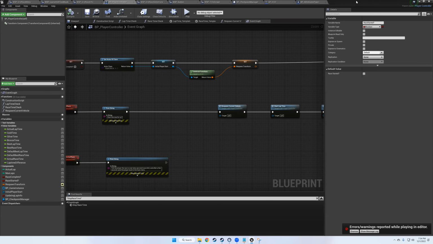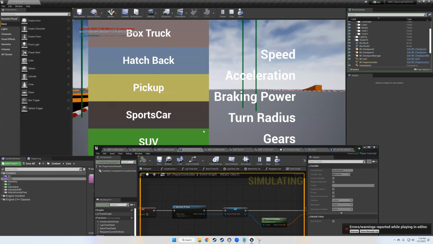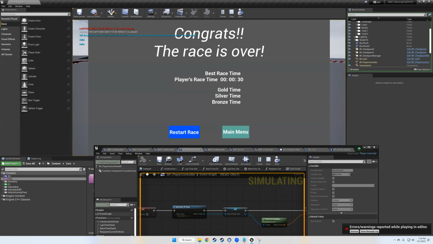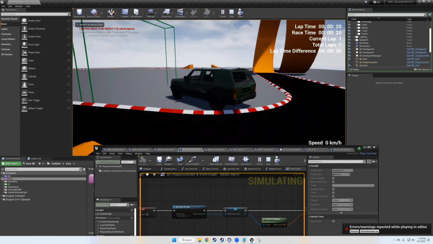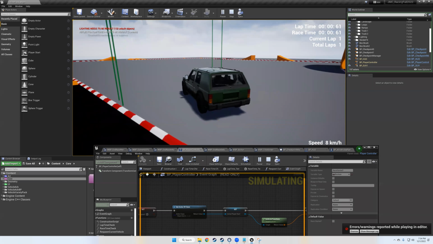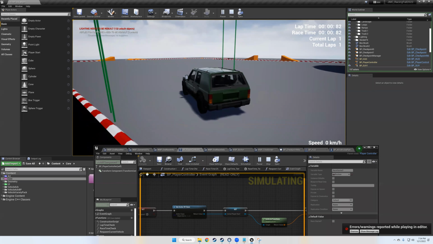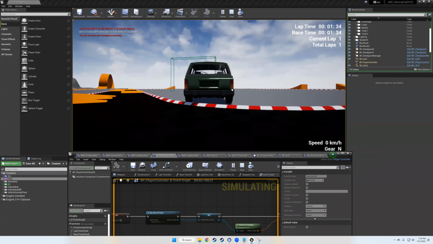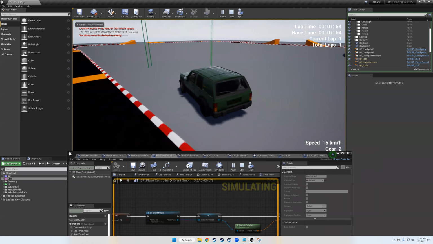All right, save all that. Now let's see if our car will respond. All right, so racing, this is cool. Restart race, perfect. Spawn me new vehicle. No? Uh-oh. Why are you not spawning a new vehicle? Oh, there it goes. Okay, you are spawning a new vehicle.